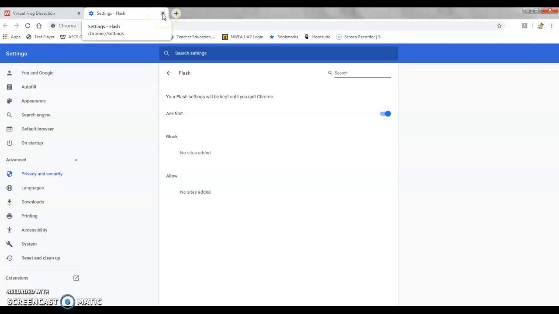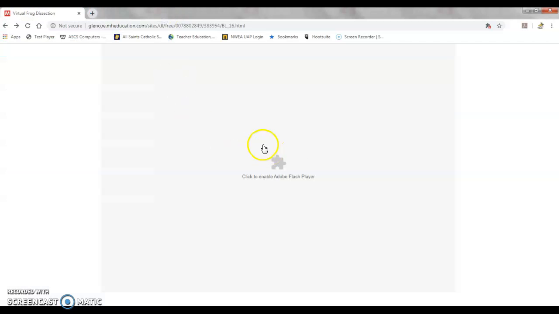Then you're going to X out of the tab. You'll see that you still have your two tabs out here. If you X out of that tab, we now need to refresh this page. So if we go up to the refresh button up on the left to reload it, now it says click to enable Adobe Flash Player.